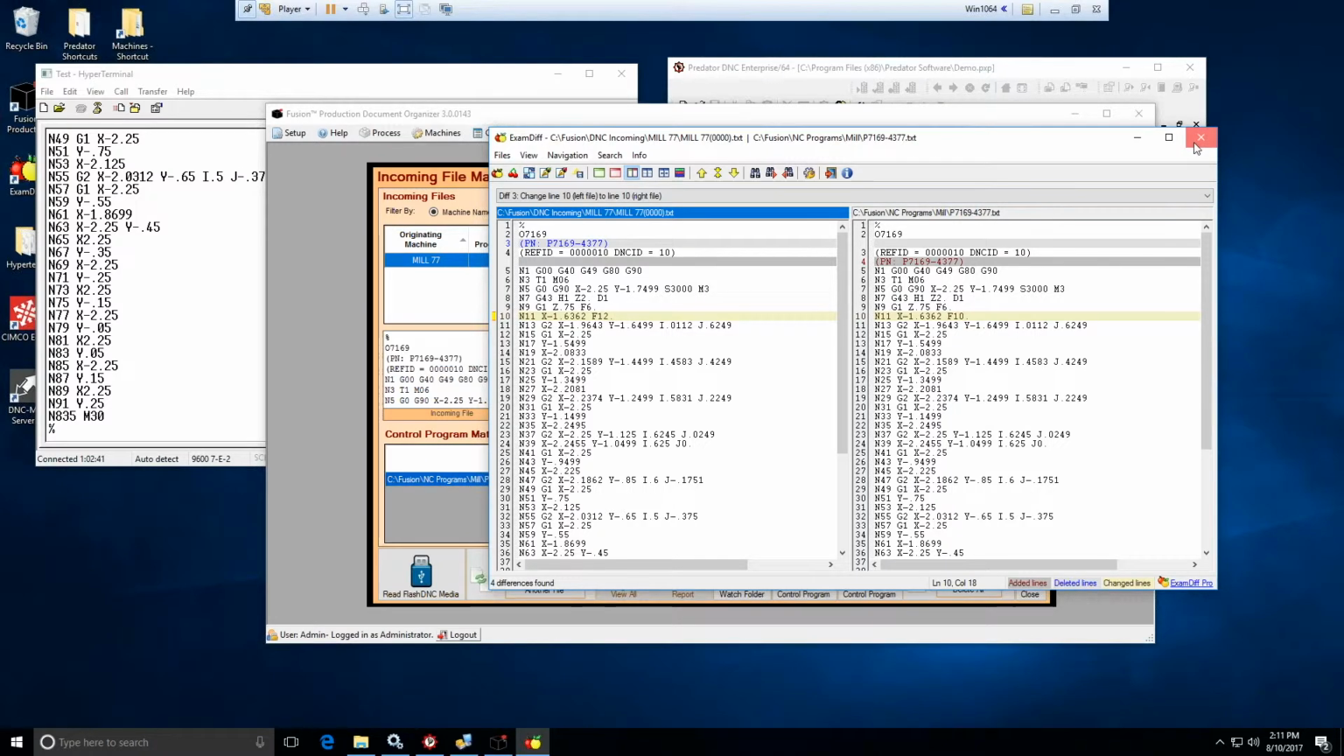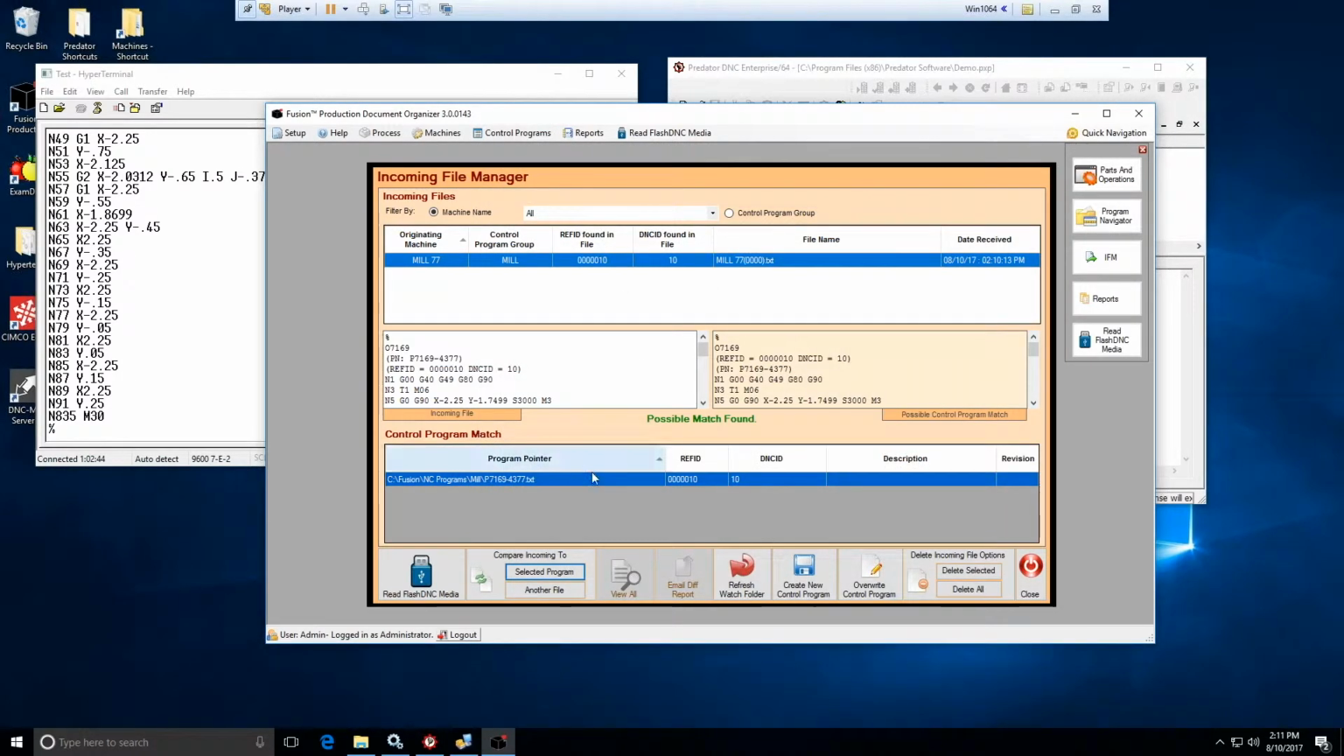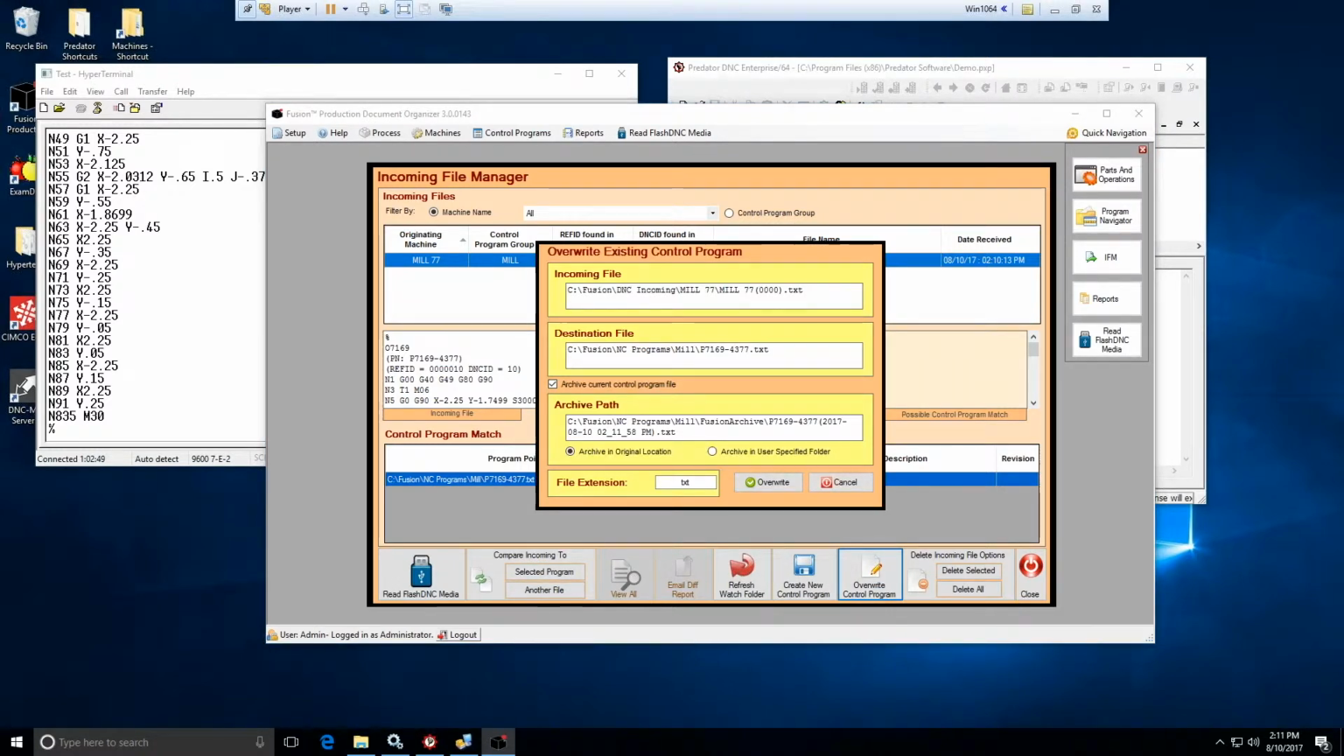So let's exit out of this compare. And again, I approve this feed rate change. So what we're going to do is we're going to overwrite the control program. What you see here is the path of the incoming file, where it'll actually be going, and also an archive path.